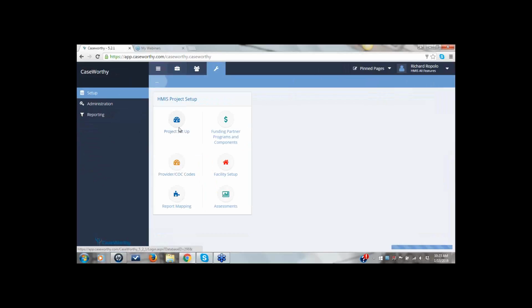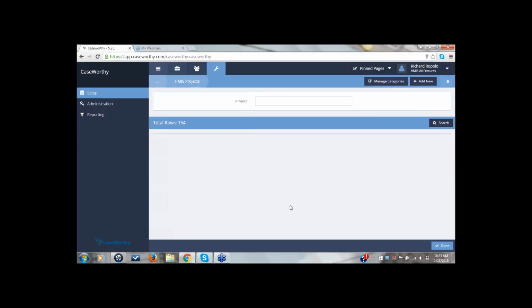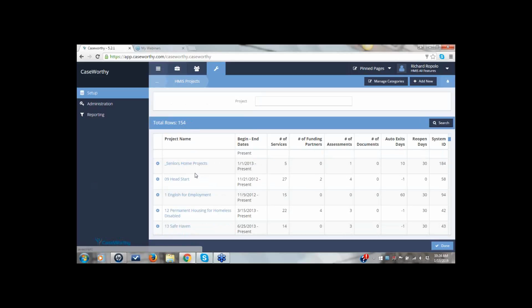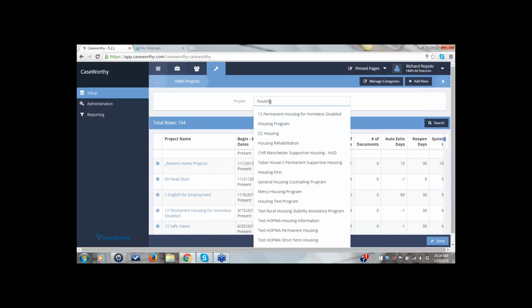If we wanted to look at all of the projects we have set up in our demo database, you can see from this summary form that we have a total of 154 projects set up in our database. There are no limits to the number of projects that you can have set up. If we wanted to scroll down and look for a specific one, we could go ahead and find that, or you can see here we do have a descriptor of this.